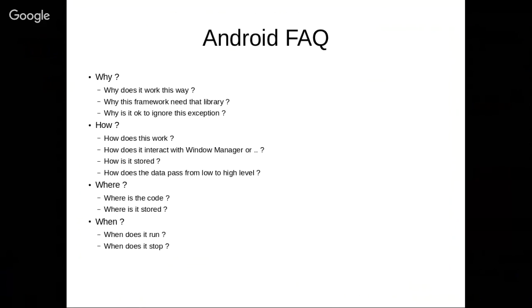And then sometimes when you run an application, all of a sudden you have a crash, but you don't know what happened. How do I troubleshoot that kind of thing? And then when does it run? When does it stop? Sometimes you write a service based application and then the service doesn't run. Why is that? Why does it crash, for example? Why does it run after X number of times after it crashed?